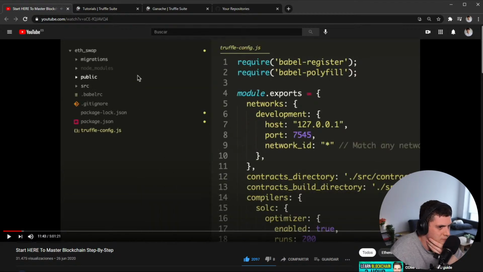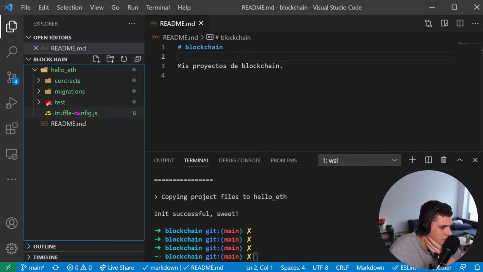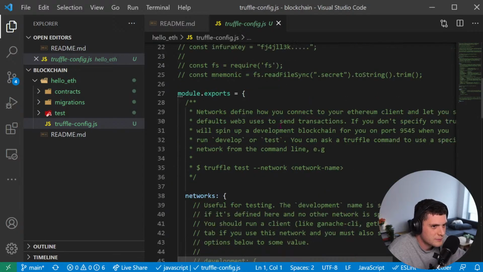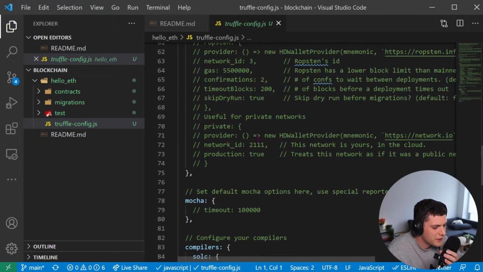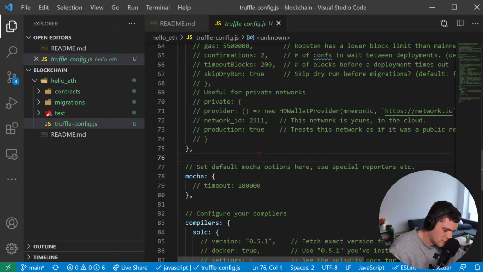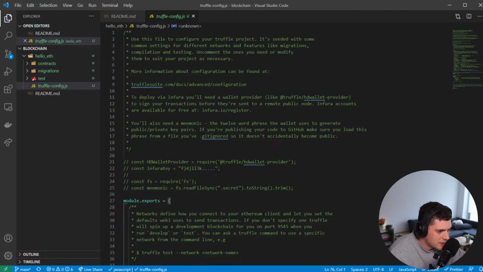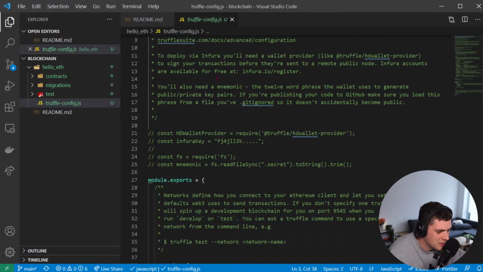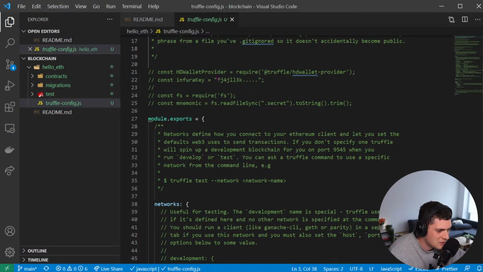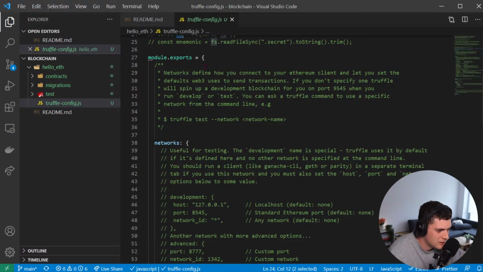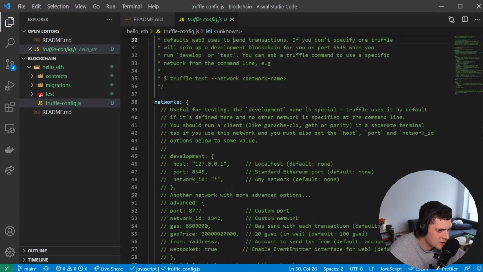Vale, esto es bastante diferente a lo que él nos enseña. Pero vamos a ver qué tenemos por aquí. Este es el archivo de configuración de Truffle. Common settings, bla bla bla. Ni idea. FS, esto ya es cosa de Node. Aquí exportamos algunas cosas. Networks.